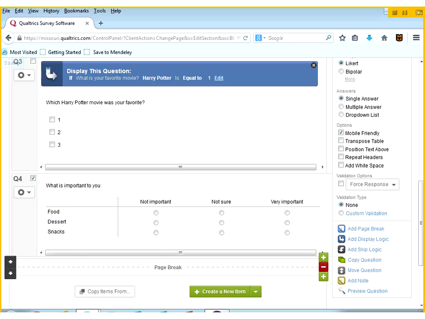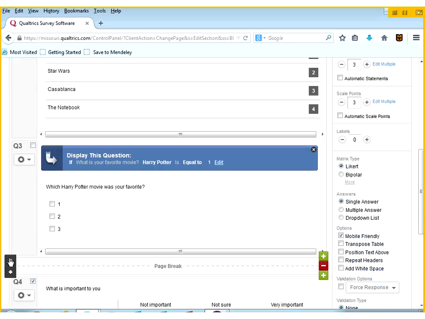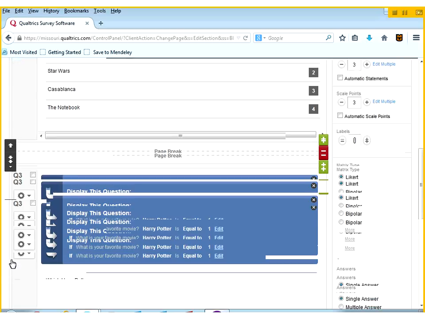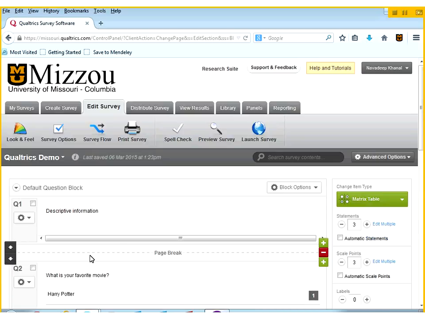And that adds a page break. It adds it at the very bottom. So you have to kind of move it up to where you want it to be, and you move it up using those arrows that show up on the left-hand side. So if you hover over where your page break is, there will be arrows that allow you to move it up.